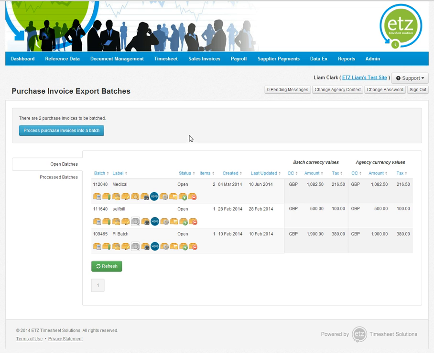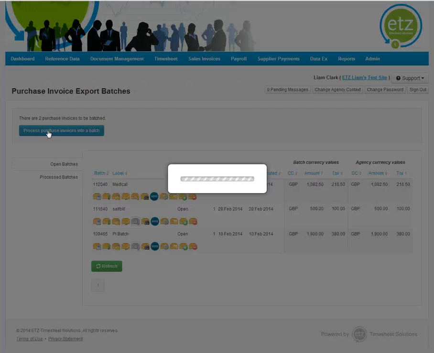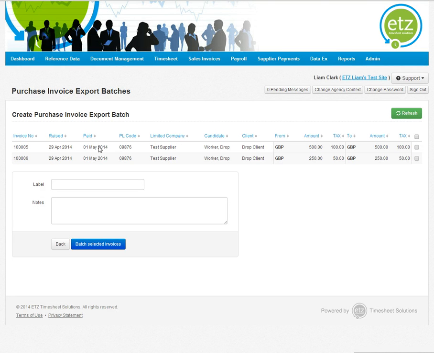Next, I want to show you how to create a batch. You can see there are two invoices to be batched. If you click on the blue highlighted text just here, it will allow you to view the details of the invoices, and to create these as a batch you simply select all by clicking in the box located in the top right hand corner. Alternatively, you can select the invoices individually.